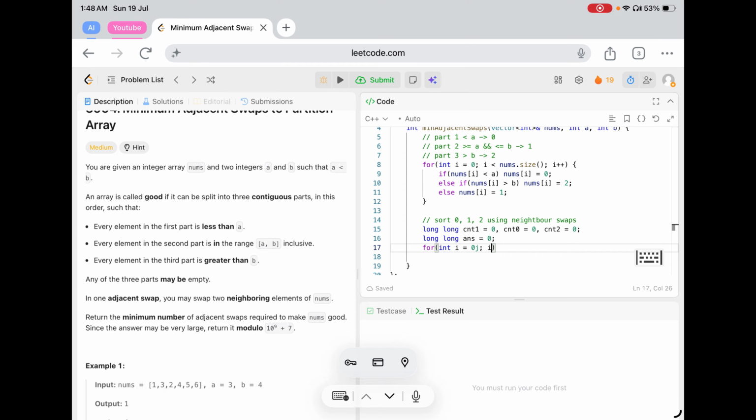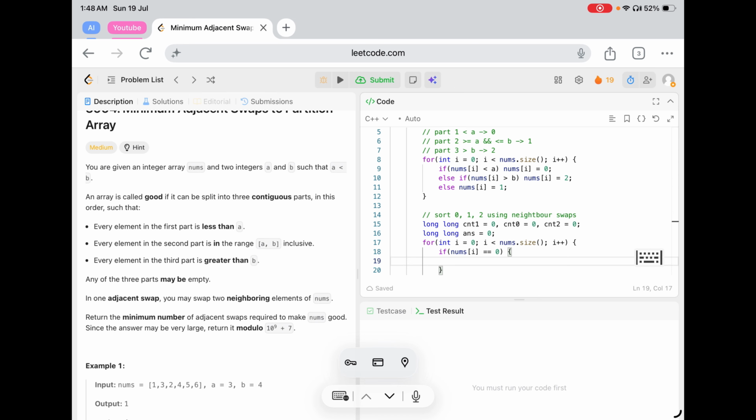We'll do for i equals 0, i less than nums dot size, i plus plus. Say case 1, nums of I equals 0, then we have to move this 0 before all ones and twos together. So answer equals answer plus whatever is the count of 1 and 2, count 1 plus count 2, modulus mod.